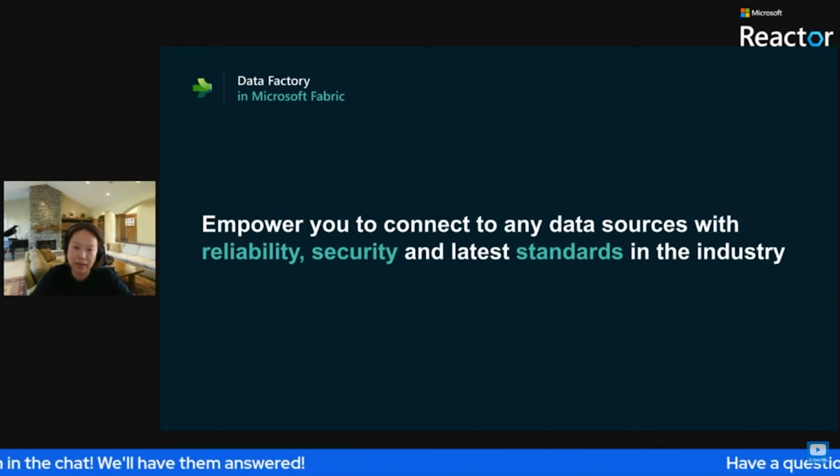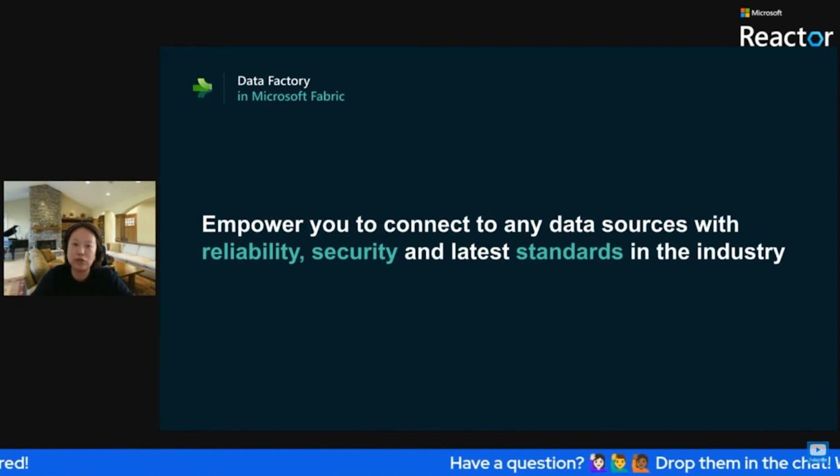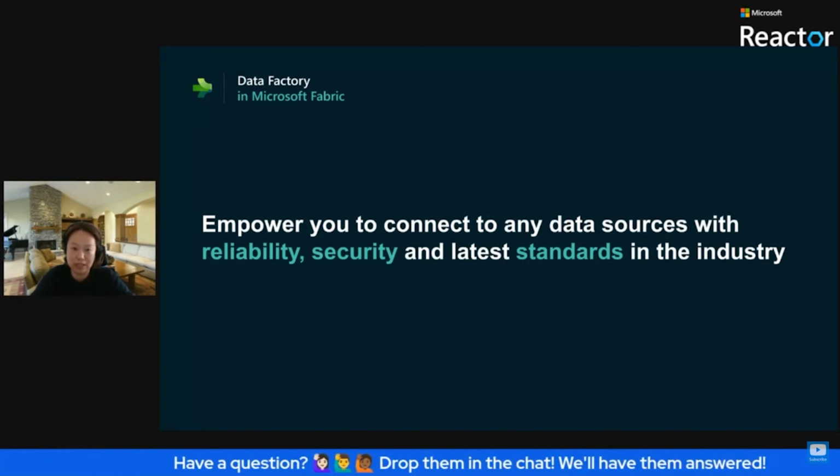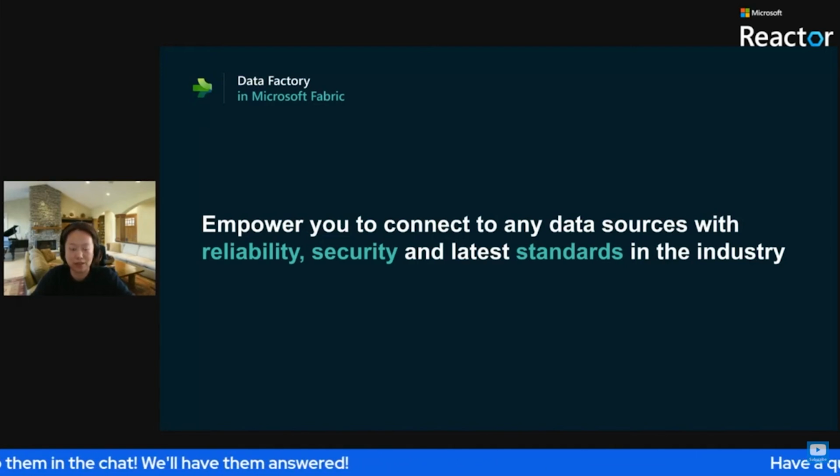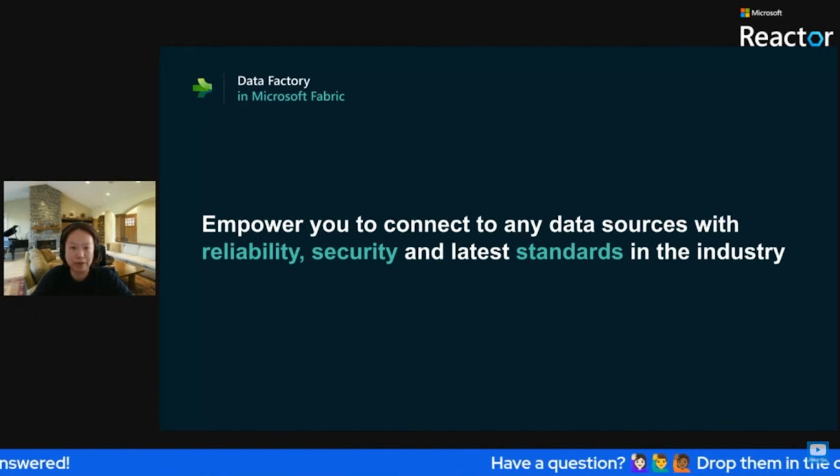So for the next part of the session, we'd like to share more about how we really offer those connectors with reliability, security, and make those align with the latest standard in the industry to really empower you to utilize those connectors for your data integration needs. I will hand over to Jianlei to talk more about those.